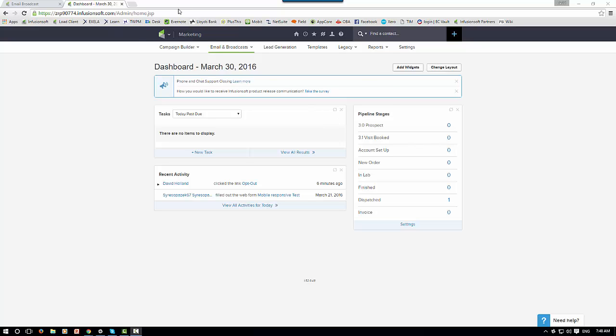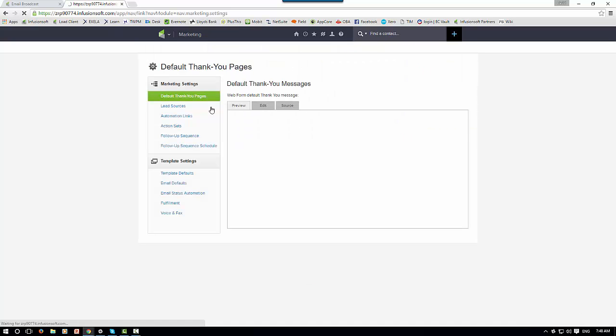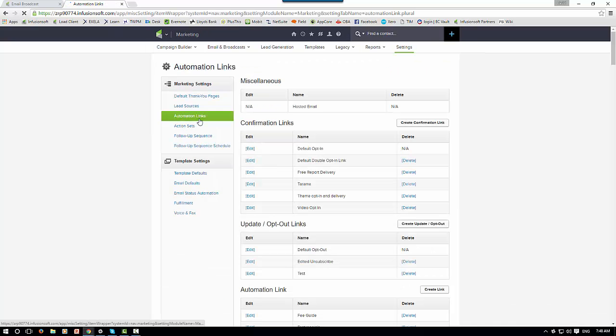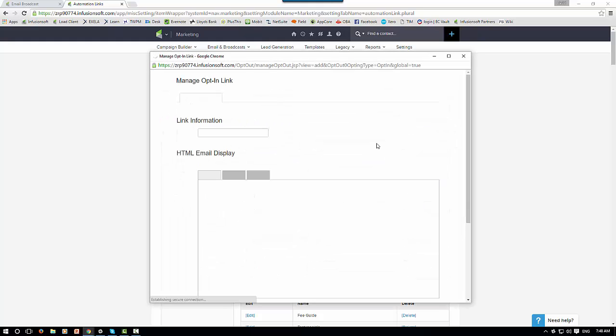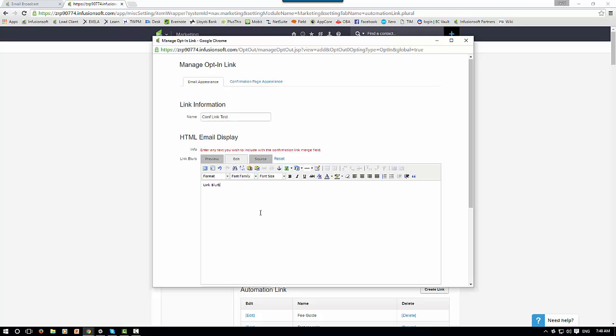So if you want to record a confirmation link, go into marketing settings and then automation links. You get these links that you can create here. If I want to create a new one, let's give this a conf link test. And if I want to put some link blurb, let's just put this in here. Link blurb goes in there, and you'll see where that is.